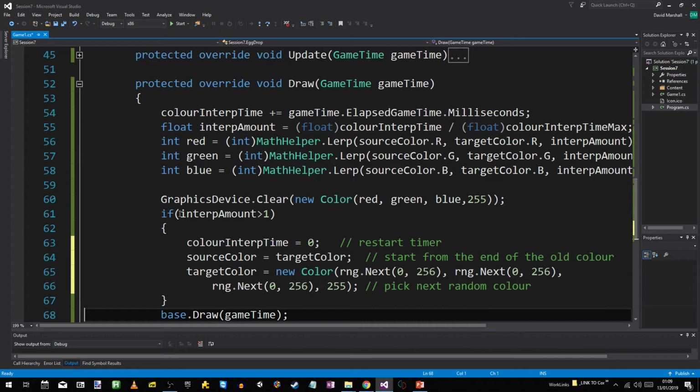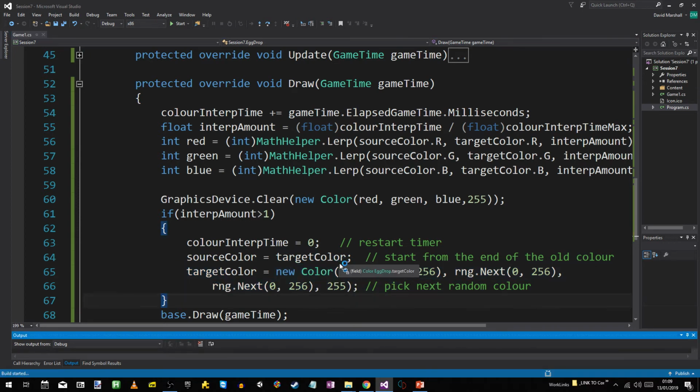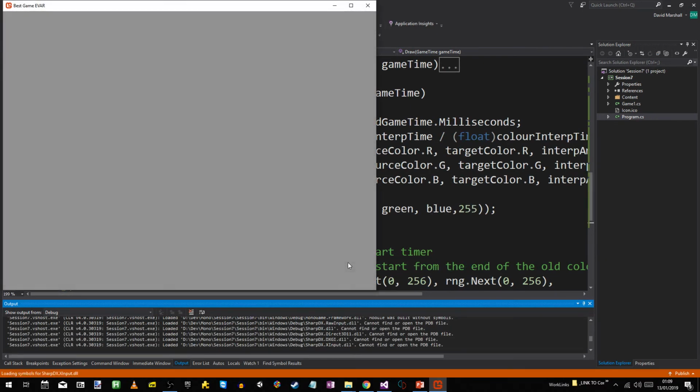So once we reach the color we want, we're going to take that color that we did want and start from that color and go towards another random color. Now it doesn't start off random, it goes from black to white. But once it reaches white, it should pick a random color and go to that. And then when it reaches purple, go to a different color, blue, brown, and so on. So we now have interpolation with random colors.